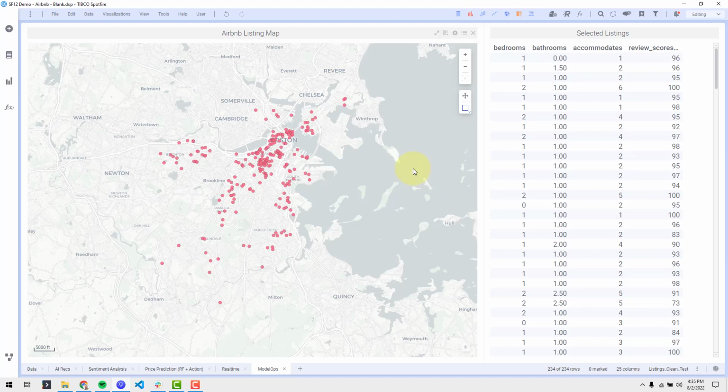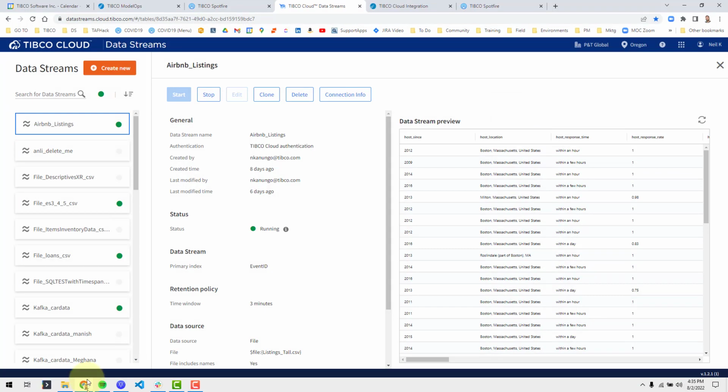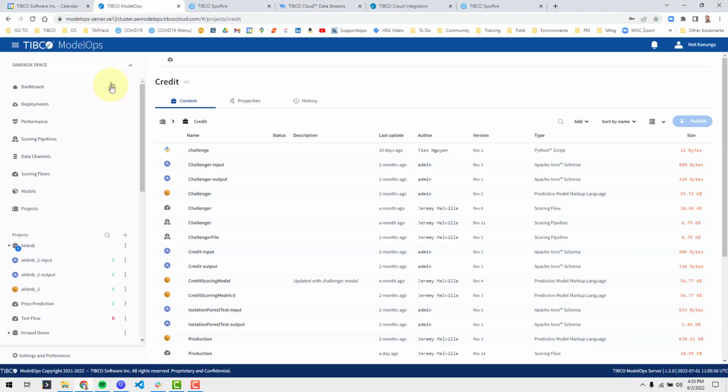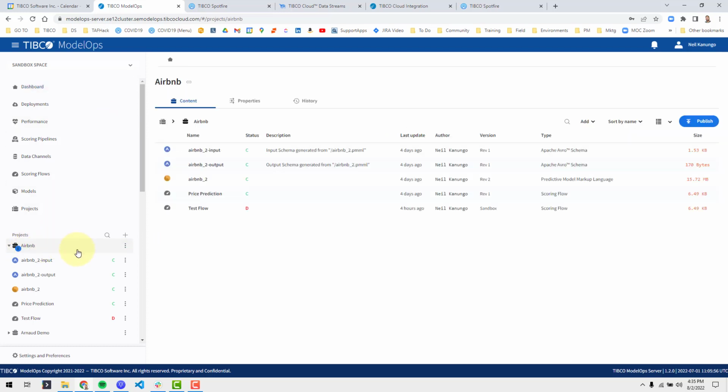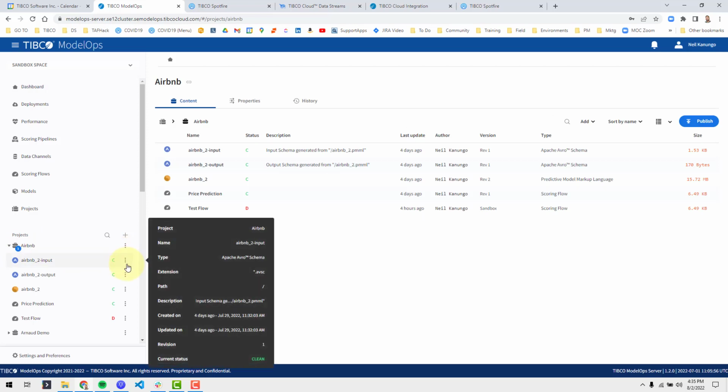So what we have with ModelOps is a fully TIBCO agnostic platform where you can really use models from any platform, and you can use PMML models, you can use TensorFlow models, you can use H5 models, you can use any scoring, any type of language you want for modeling languages, and you can use any type of data source you want.